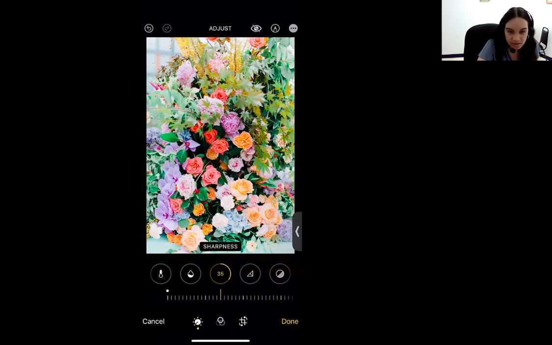This would work better when there are subjects in the photo. You can't really see too much with the PowerPoint, but as I am going higher, you can't really tell with the flowers. It would have to be a person in the photo so you can see the difference when you add sharpness to it. Same thing with definition. It's going to give it a much more HD look. It's just that it's focusing on the foreground instead of the background.